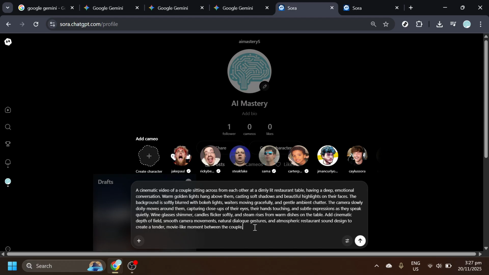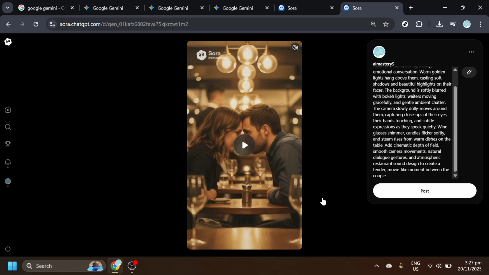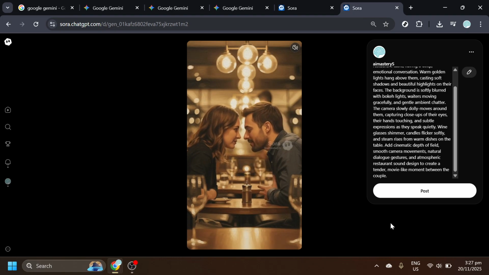When you're happy with the prompt, click Create Video. Sora will process the image and generate your clip. Processing time can vary, so give it a moment. Once it's done, play it back and enjoy your AI-made mini-movie, built from a single image, styled for a pro look, and animated with cinematic flair.